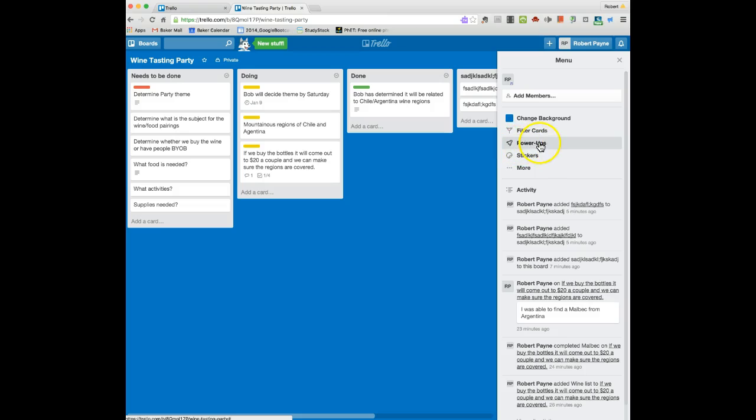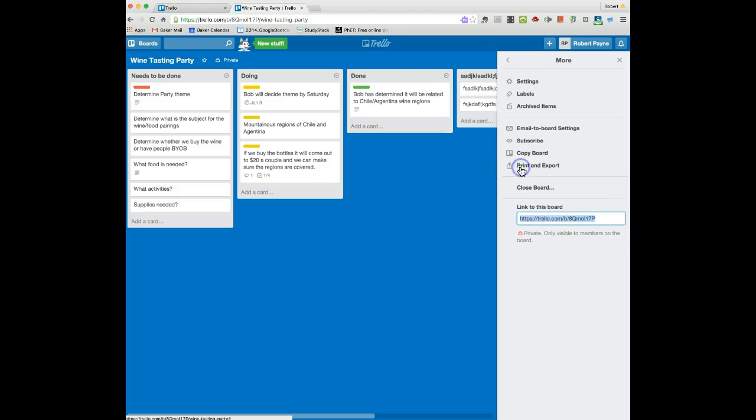Power-Ups give you the ability to add some additional functionality. It's a little bit more sophisticated than what I'm going to go into at this particular time, but just so you know, it exists. There's a "More" area down here that allows you to adjust things in settings. Here's that subscribe feature. I can print this entire layout and export it. I can email it to the board settings that I create here. I can copy the board.